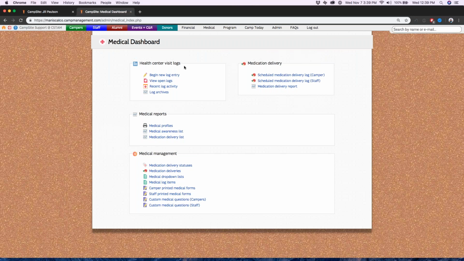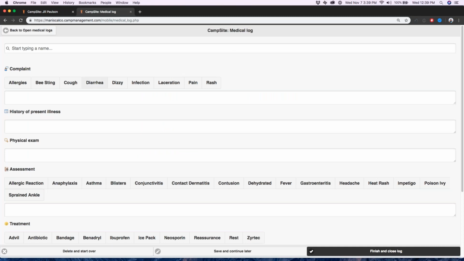Next, I'm going to go over the health center visit logs in this section here. So here's where you'll create, edit, and report on all of your health center visit logs. So to log a new visit to the health center, your medical admin will click Begin New Log Entry. First, you'll notice that this page is optimized for mobile devices, so admins can easily create a new medical log using an iPad or on their phone, wherever they need to be at camp.